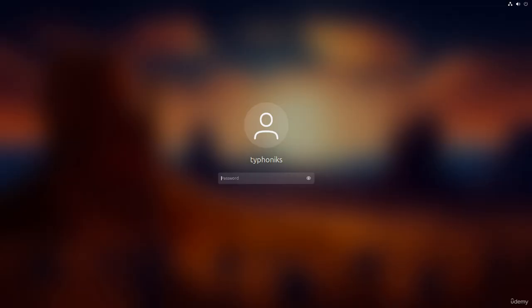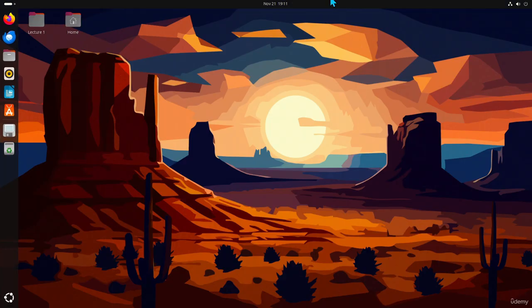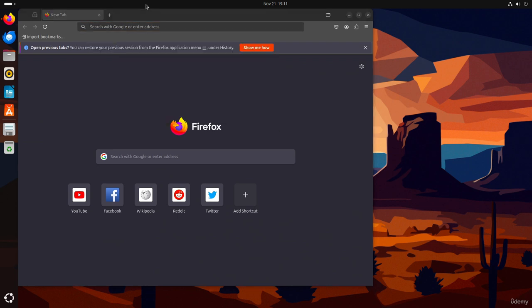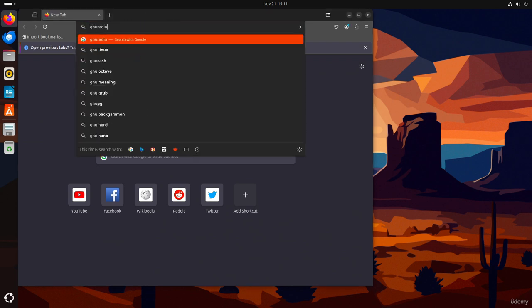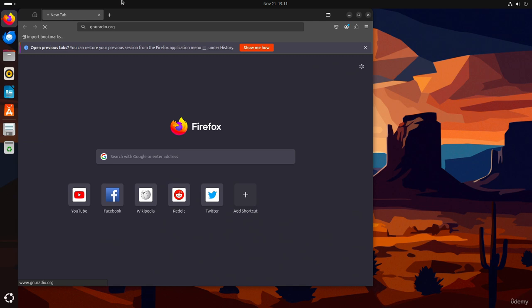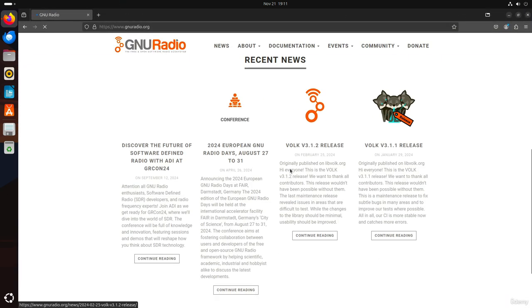For this tutorial, we will focus on Ubuntu, a widely used Linux distribution known for its stability and ease of use. Specifically, we will be using Ubuntu 24.10, although GNU Radio is compatible with other Linux distributions and versions as well. We won't cover these here. If you are using a different version of Linux, don't worry, just head to the official GNU Radio website here, gnuradio.org. Now here you can see additional information and installation guides.